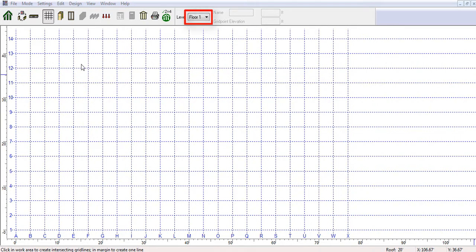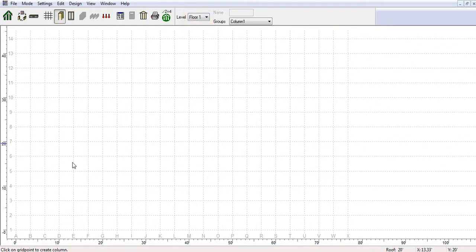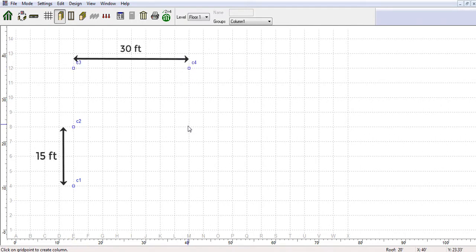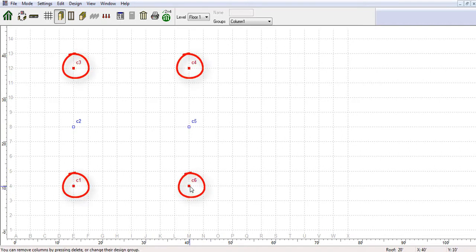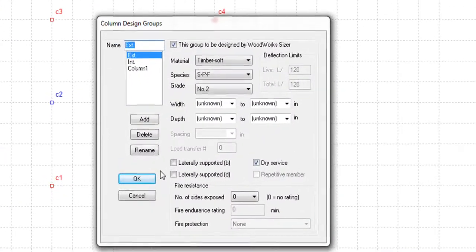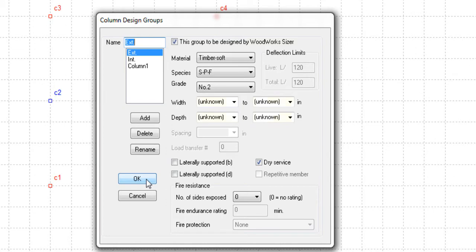On the first floor, the layout of these columns will consist of 6 columns in 2 lines with vertical spacing of 15 feet and horizontal spacing of 30 feet. For the exterior columns details, 1, 3, 4 and 6, we will specify a number 2 grade of SPF timber with unknown width and depth, dry surface condition and not laterally supported.